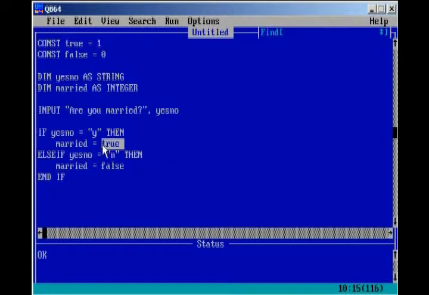That means that he is married, and of course true equals 1, so I guess technically you could say married equals 1, but married equals true in this case, since we named it true. And on the other hand, if yesno equals n, the user typed in n, then married will equal false, married will equal 0 for untrue.